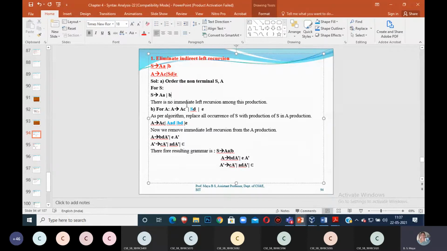See, I am doing first A, Ai derives Aj gamma. That I am doing as per the algorithm. All the S productions I am replacing in this sky blue color. Check it out. S is replaced with Ad and bd. Now after replacing, I have got the left recursion, so I just remove the left recursion from the given grammar. A derives bd A' or A' derives c A' or ad A' or epsilon. Okay, this is your resultant grammar.